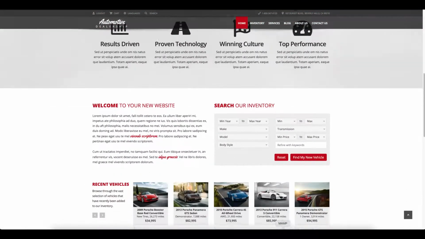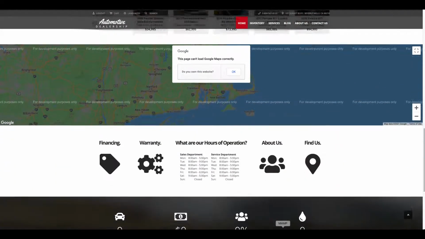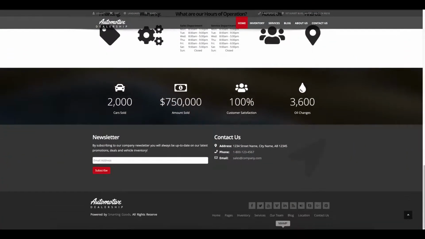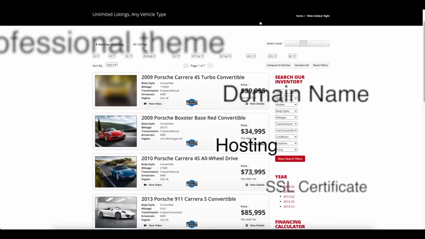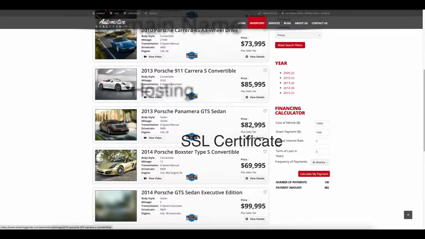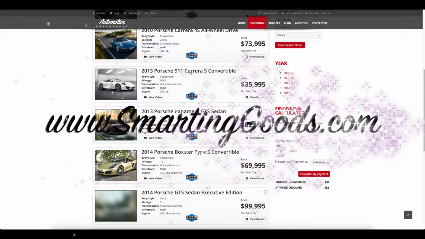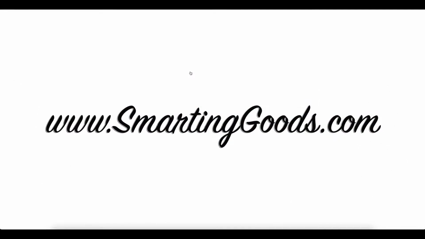If you don't have the time to build the website yourself, or if you're stuck somewhere in the middle, you can always contact me. With this bundle, you don't have to worry about configuring domain name, hosting, and SSL certificate. In just a couple of minutes, with smartandgood.com, you can have this website up and running in no time.